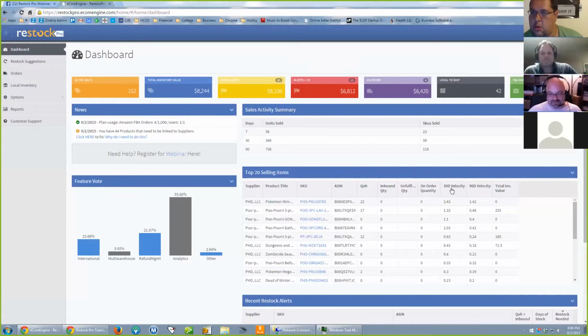Along with their velocity numbers, which they don't have a hover tip on this, but basically that's their velocity for the rolling 30 days and their sales velocity for the rolling 90 days. And then the total inventory, which is your quantity on hand times cost. And as you can see, I don't have costs in several of these, as I mentioned, so that's not showing up. Let me go to the option screens first.